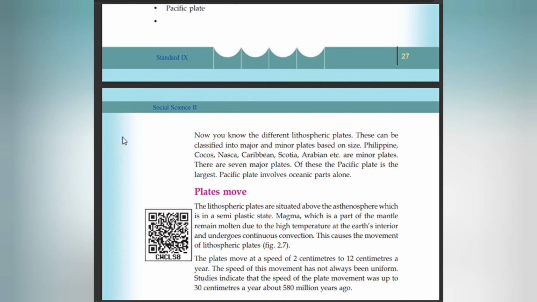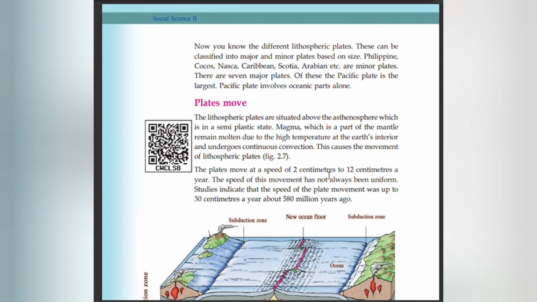These can be classified into major and minor plates based on size. Philippine, Cocos, Nazca, Caribbean, Scotia, Arabian, etc. are minor plates. There are several major plates. Of these, the Pacific plate is the largest. It involves oceanic parts alone.